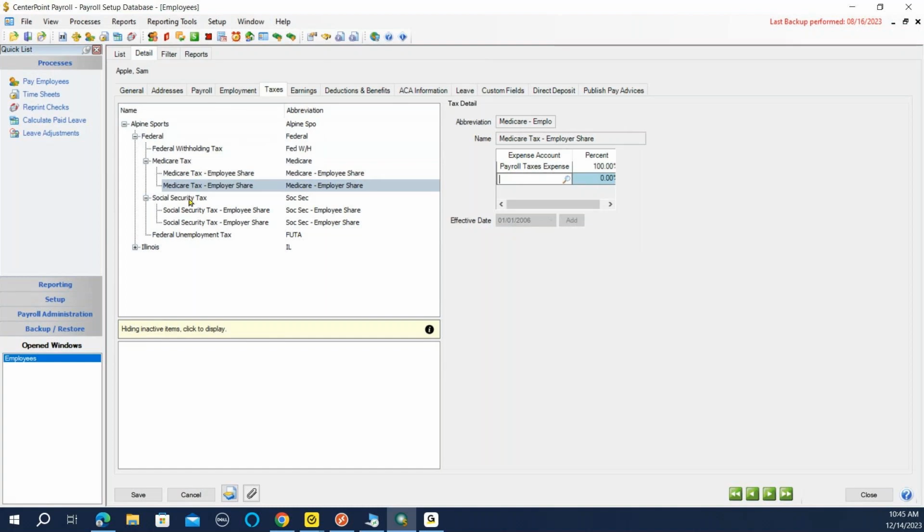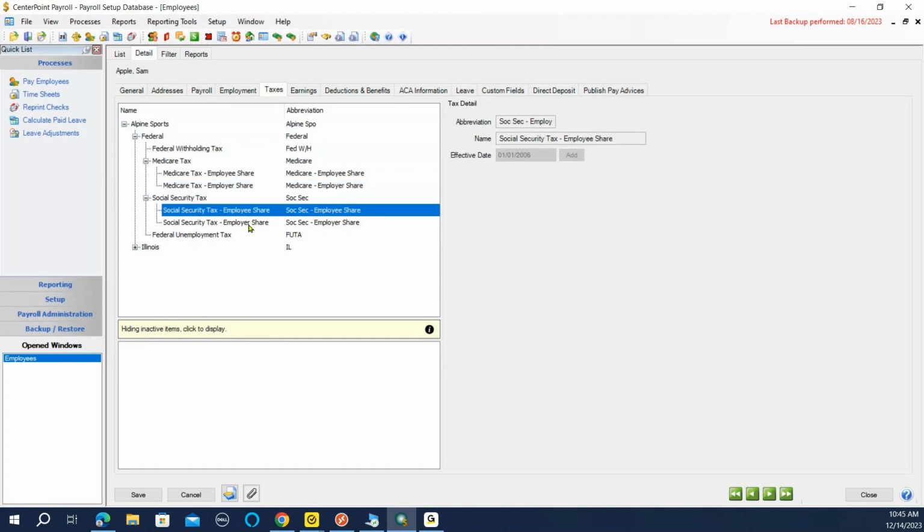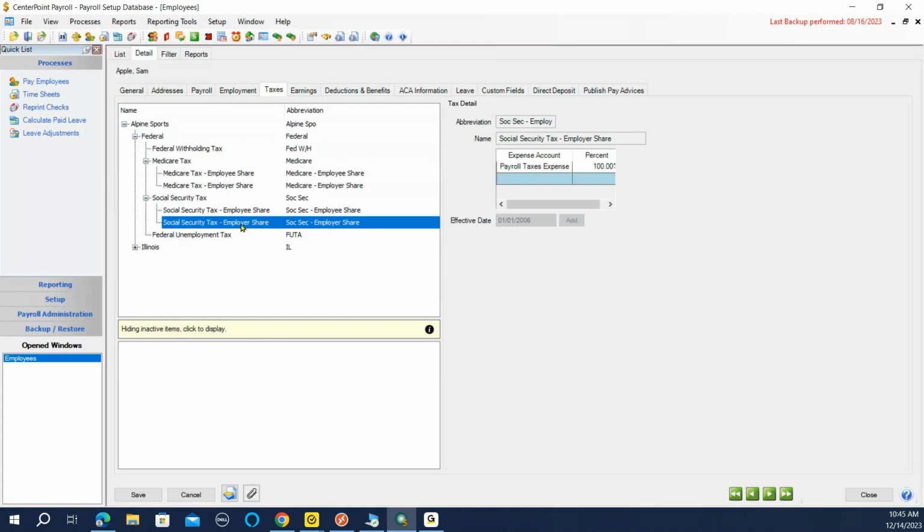The same thing for Social Security. There really isn't anything to do until we get to the employer's share. So again, it defaulted the expense account set up on the employer record. And if you need to override it, we can override it here.